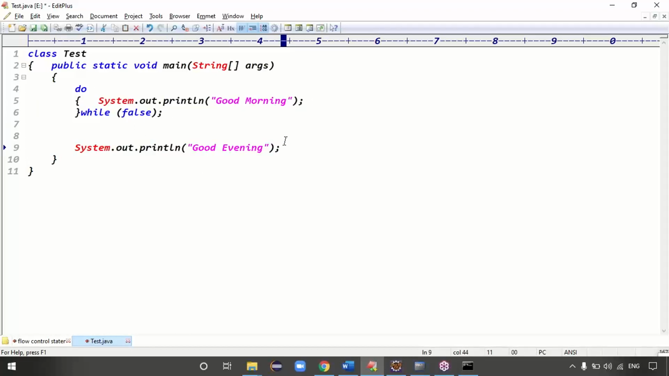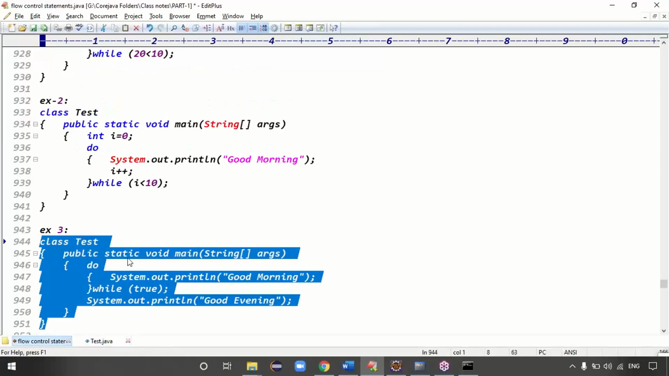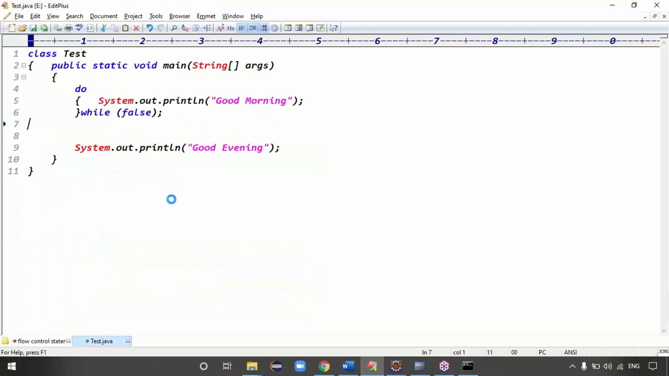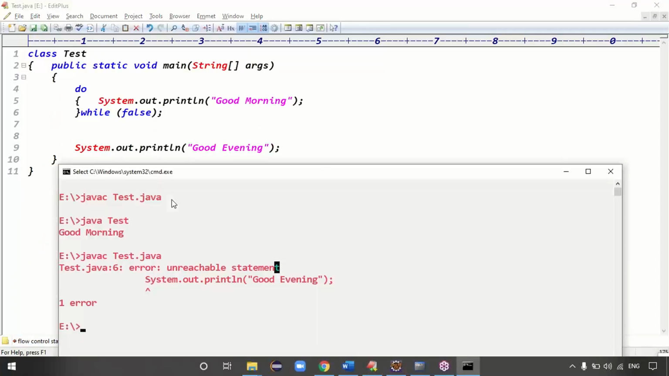Good evening, right? Both are executed. Maybe you're thinking this is the statement which belongs to the while loop, which is completely wrong. Check the syntax, man. Check the syntax. We're clear, right? Yeah, do while like that.